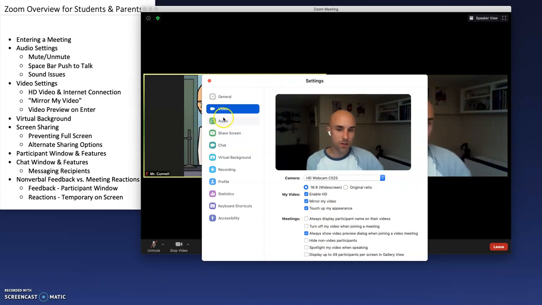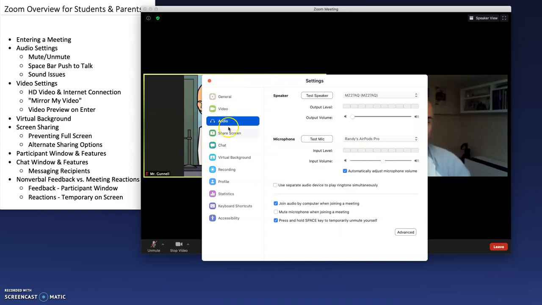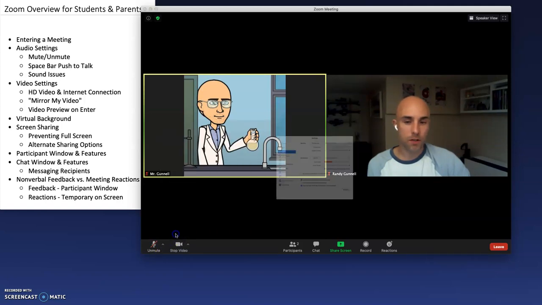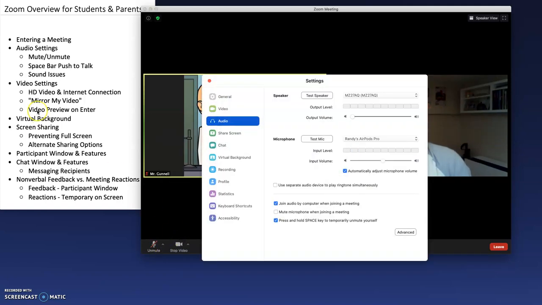Now, you can also get to some additional audio settings while you're in the video settings, and quite a few other settings. They're all grouped by category or directly from the up arrow button. So you can go to audio settings that way.